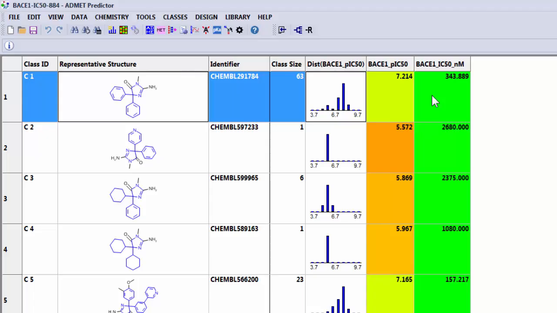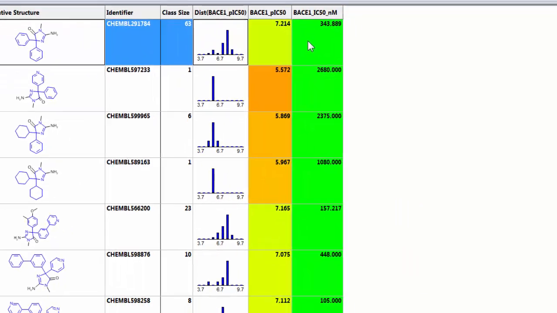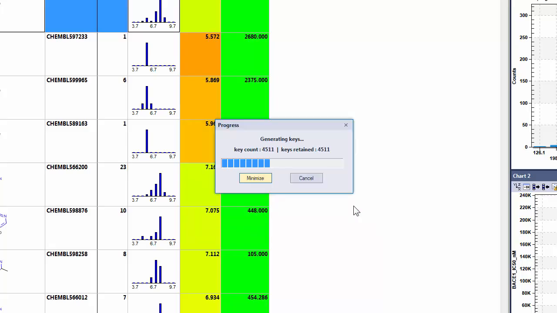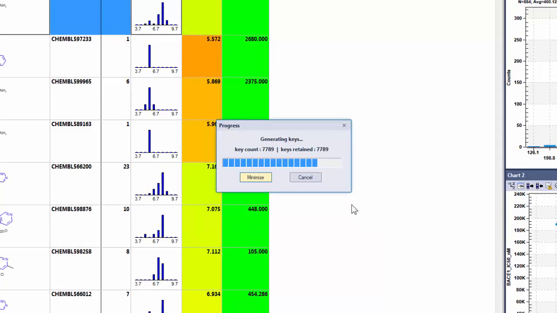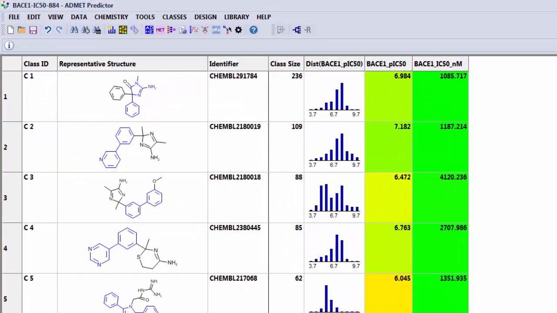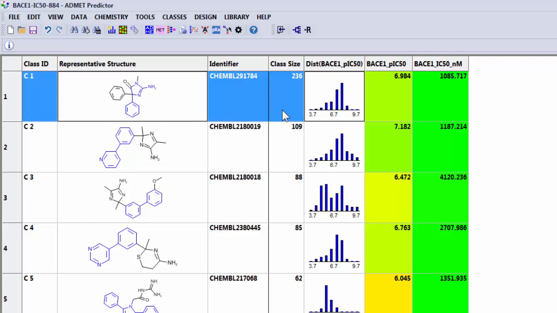and this is the average IC50 for that class. Another way to generate classes is to use this ring anchored system. So let's try that and see what that'll come up with. This is a little bit slower method, so it takes a little bit longer, but it's still quite quick. And you'll see that now it's generated 236 classes, and it's just identified this smaller imidazolone ring with a phenyl substituent on it.